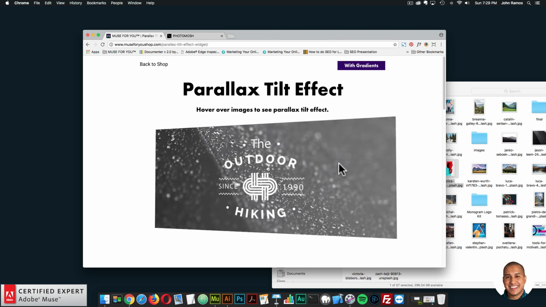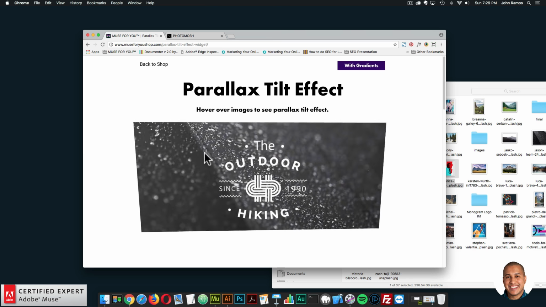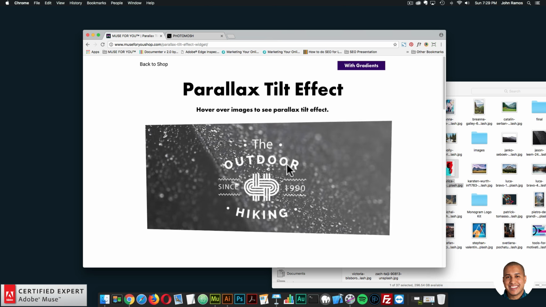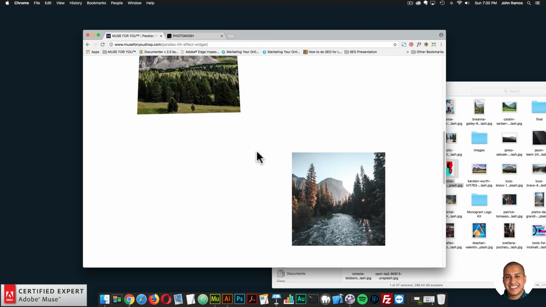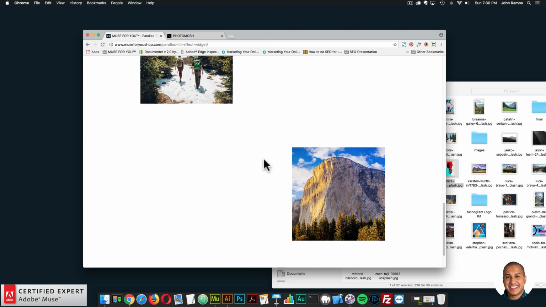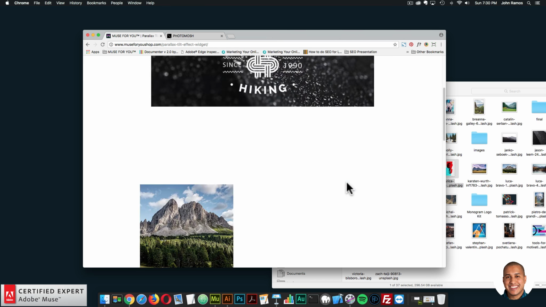I really like this widget. Here we have the tilt effect. I'm just hovering over the image, and we see that this mark here is kind of popping out as well. So you can have images on top of it to create this 3D effect. Here I have a few other images, and you can just really customize the effect.